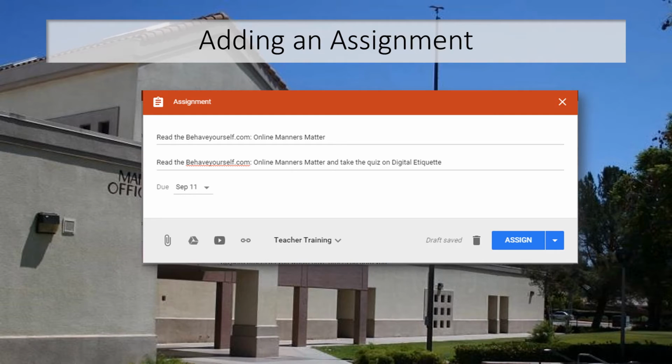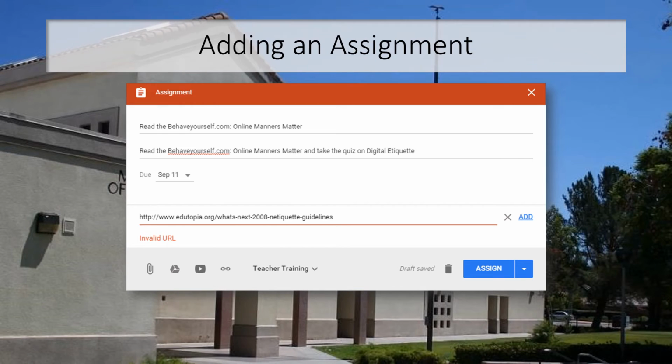Now we need to add some additional links. I'm going to add a link and a video to this. So the link we're going to add right here, and it looks like a chain. Keep that in mind. That's the link to another website or a file. Well, actually, it's another website. A file you'll connect a different way. You can type in the URL here, and then of course you'll hit add. And until you hit add, it'll probably give you invalid URL. I think the first time I added it, it gave me an invalid URL.